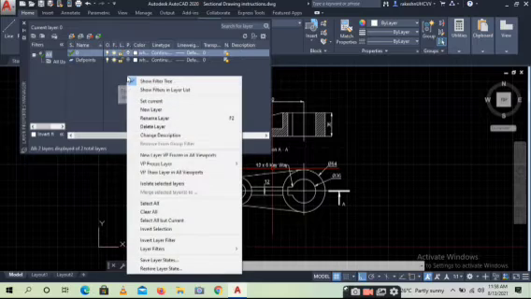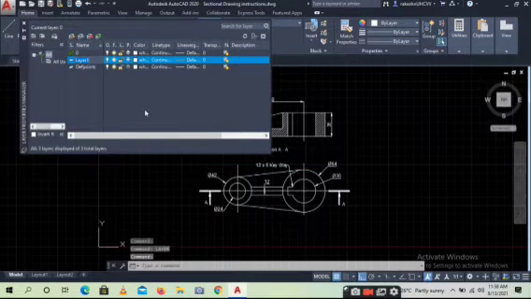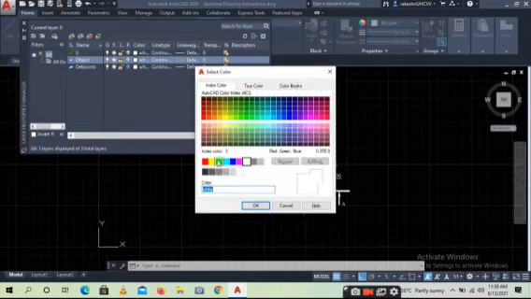What you do is, you right click and then you create a layer. You select new layer. You can rename the layer. By default, the layer will come as layer 1. You can rename the layer as object. Now what you can do is, you can change the color of the layer. By default, the color is white. So you can change it to, let's say, yellow.